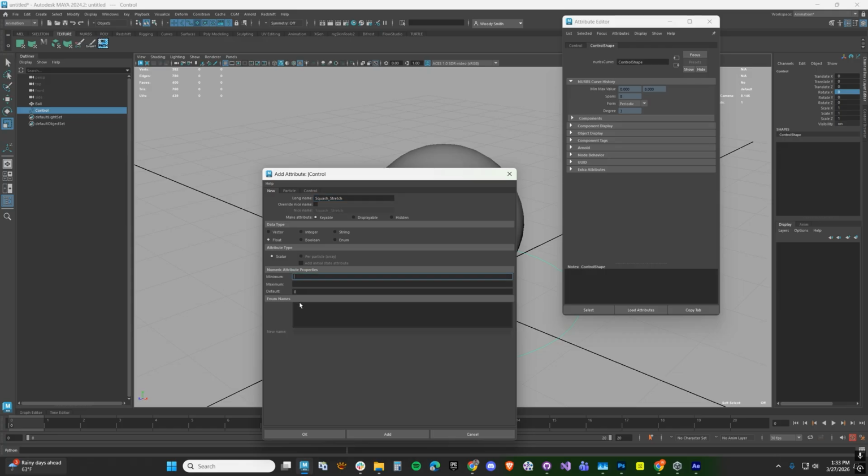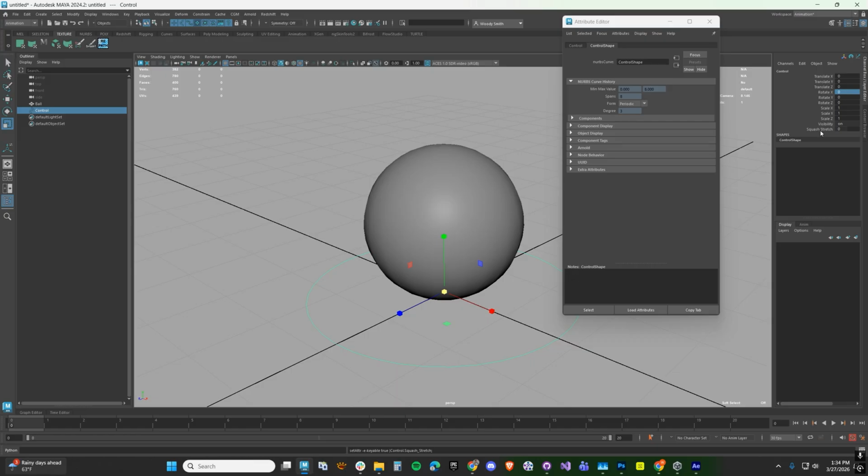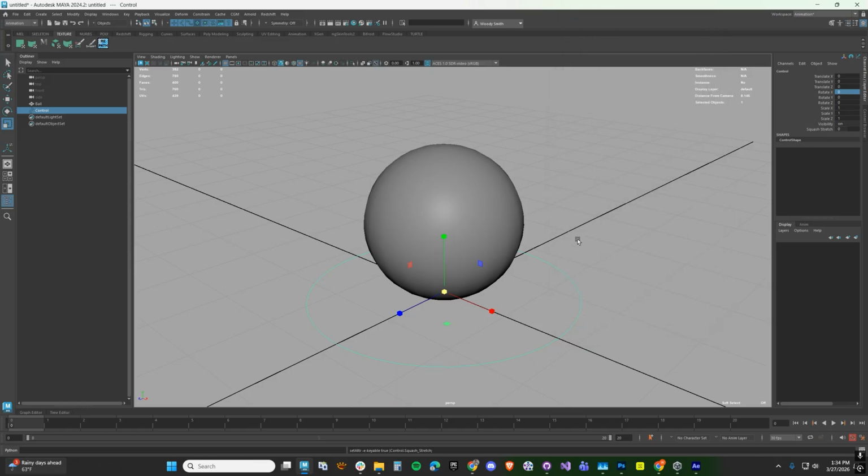We're going to set the negative or the minimum value to be -10 and the maximum value to be 10. Go ahead and click OK, and you can see that it adds it in our channel box over here. We'll close the attribute editor.